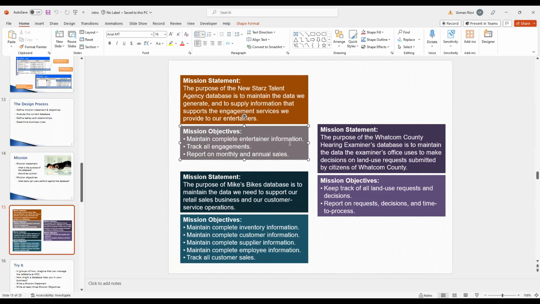Maintain complete entertainer information. That means all their data will be saved in the database. So you have to have name, IDs, emails, and all that information, or whatever information they want to save. Track all engagements. Whenever they have entertainers, whenever they have a gig, you have to keep track of that. Sometimes these are vague. So, track all engagements, this is pretty vague, right? So you have to ask whoever is in charge, what tables do you want? Or sometimes they don't even know. They just tell you this, and you have to come up with what tables you need, right?